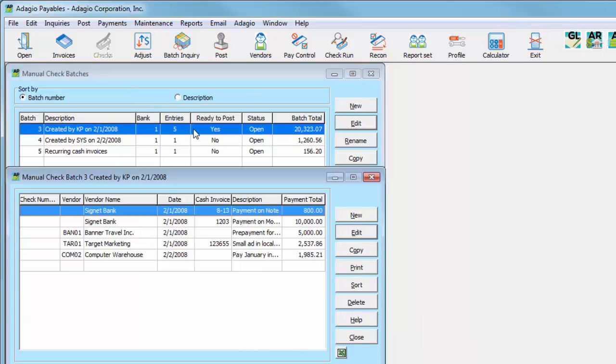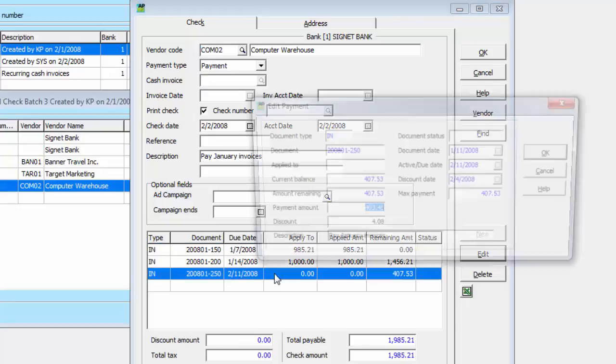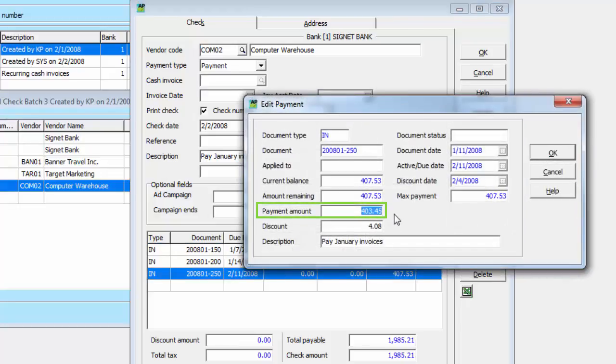There are three types of payments for manual check entries. Payments are used to apply to existing vendor invoices already entered and posted into the system. These are listed in the grid at the bottom. To pay an invoice, either fully or partially, edit the invoice detail and enter the payment amount.